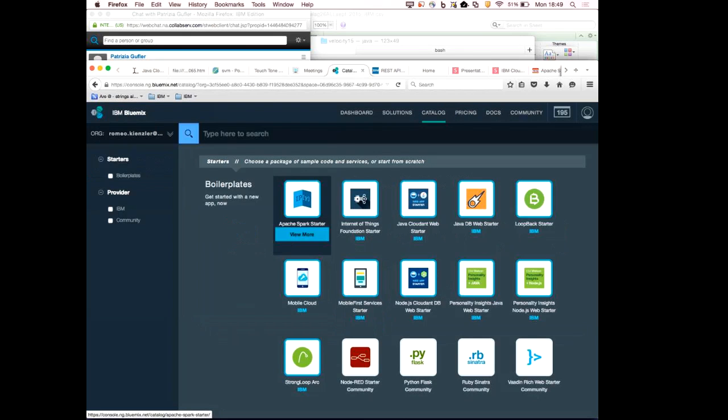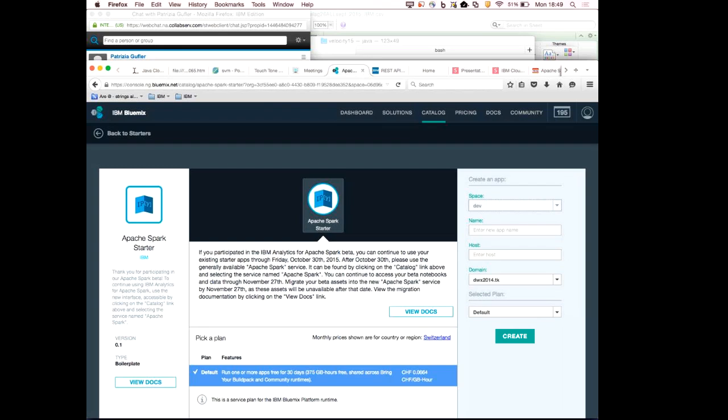So you click on Spark Starter, and Spark Starter is a composite. It consists of 3 services. One is a runtime container, and in that runtime container, it's running a Python environment, which runs the Jupyter notebook, which Kevin mentioned. So you can either use Jupyter or you can use Zeppelin.